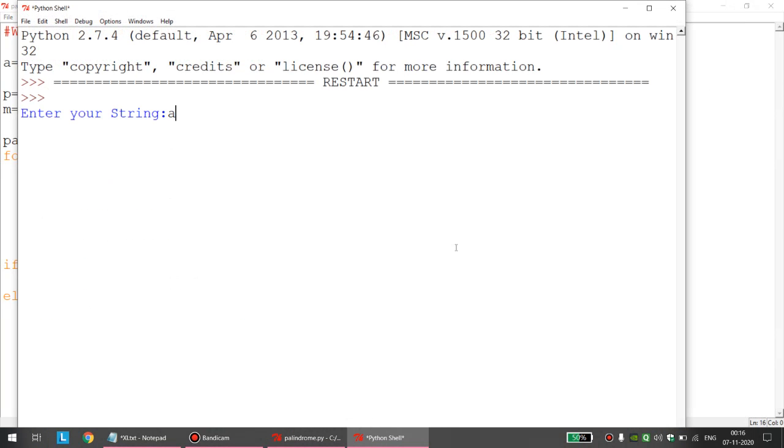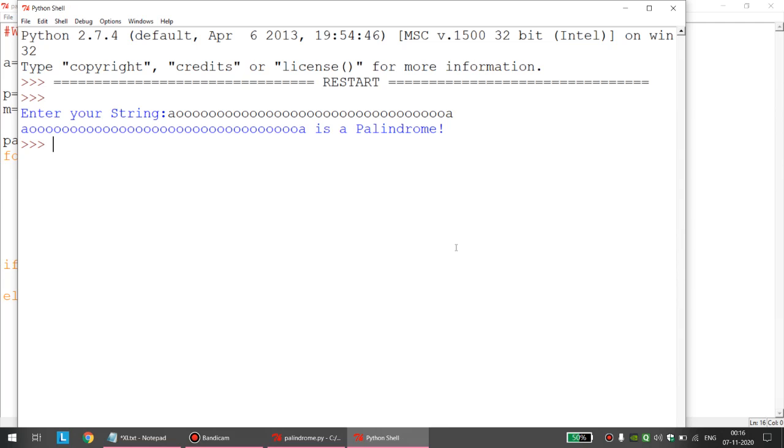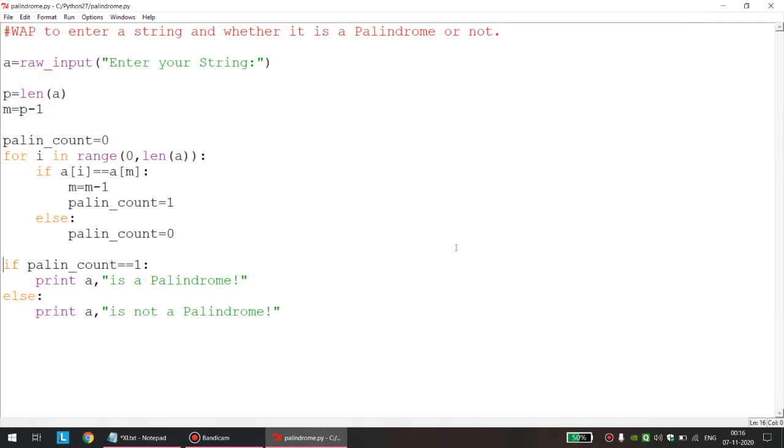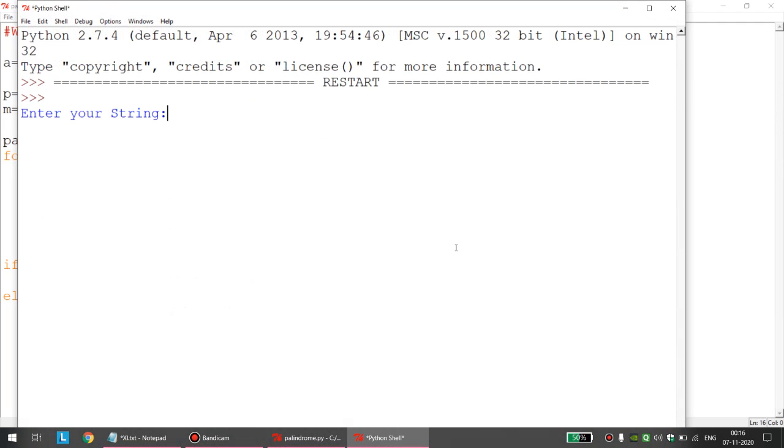A, O. Let us have some sequences of O. I think this much big, maybe my Python will not support. Yeah, Python is supporting, so I am happy about that, that even if we enter bigger strings, as you see, intentionally this string was a palindrome. Let us check with smaller data. Okay, it is recognizing.